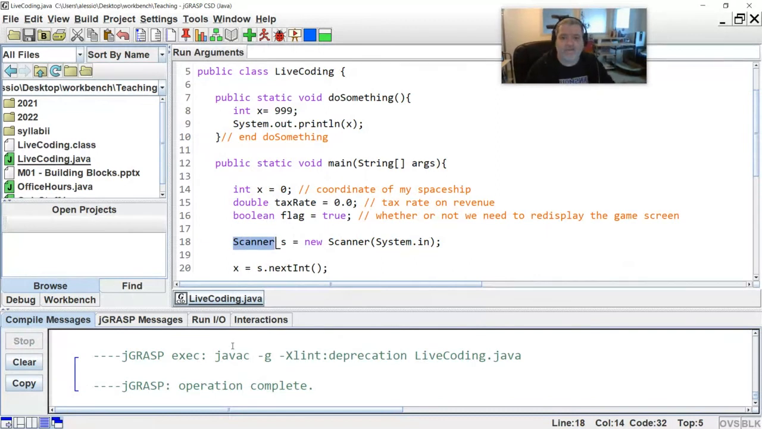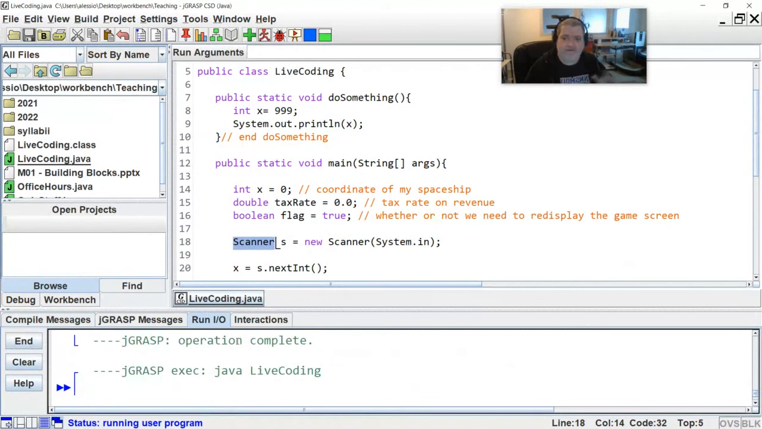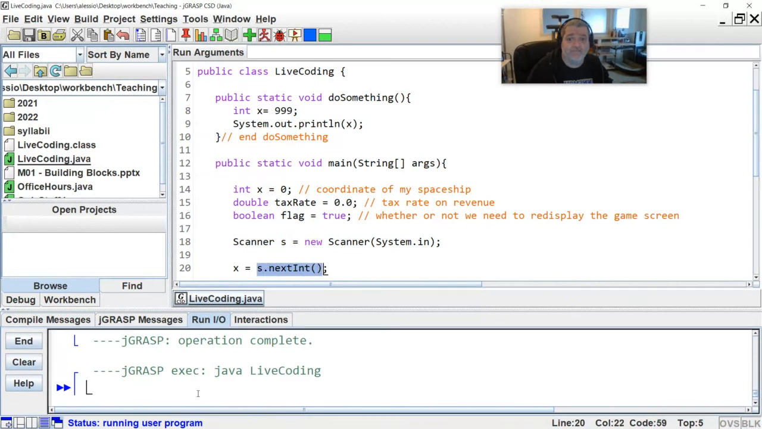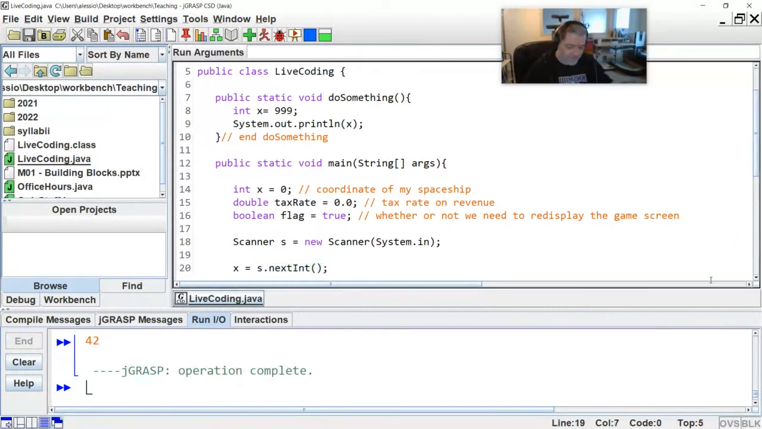When I run this, here's what's going to happen. This is stuff that I type. The program is going to execute the main, declare this variable, declare this variable, declare this variable, create a Scanner, and when I execute nextInt, my program freezes. What is it doing? It's waiting for me to type a number. Type a number, an int, enter, and it read it. So of course, this is not really great because it just read and did nothing with it.